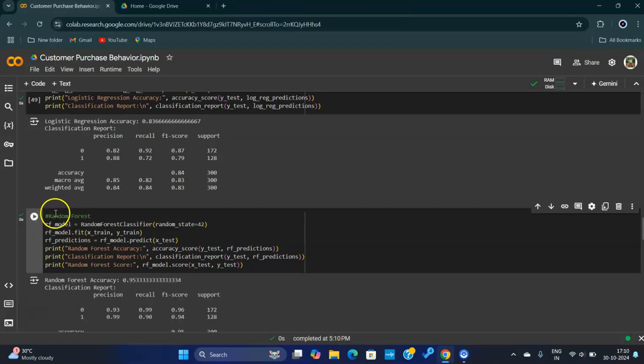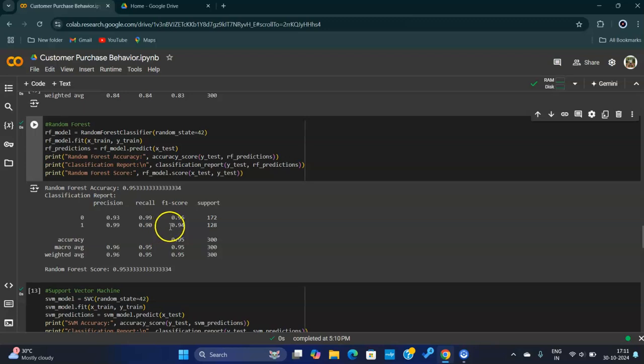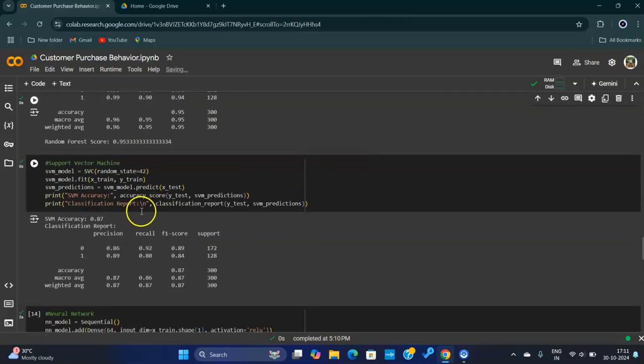In this random forest model, we can see the accuracy score is 95%. The score is 94%, the accuracy is 95%, the weighted average is 95%, and the forest score comes to 95.33%. Now let's come to the support vector machine.